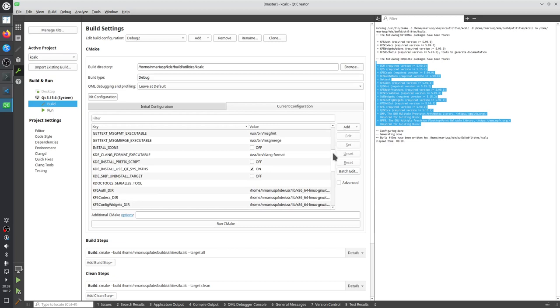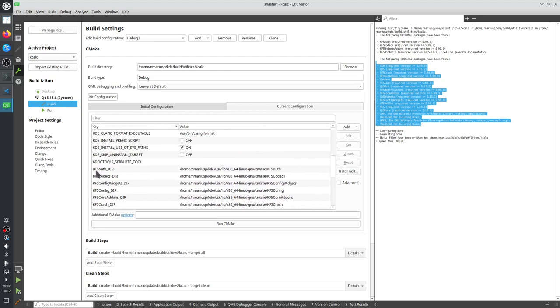So CMake is not using the kf5out library .so file from /usr, but from /kd/usr/lib/x86_64-linux-gnu/cmake/kf5out. So we know that now inside of Qt Creator, which is the IDE, integrated development environment, KCalc, the Git repository, is configured the same way that kdesrc-build is configuring it. So it will build correctly, it will install correctly, it will run correctly, and it will be debugged correctly. Okay. So the configure step went okay.